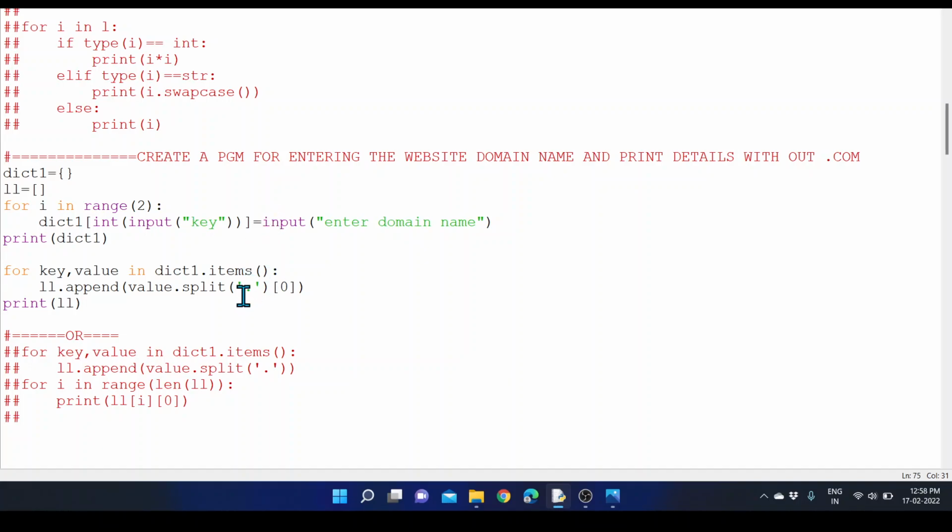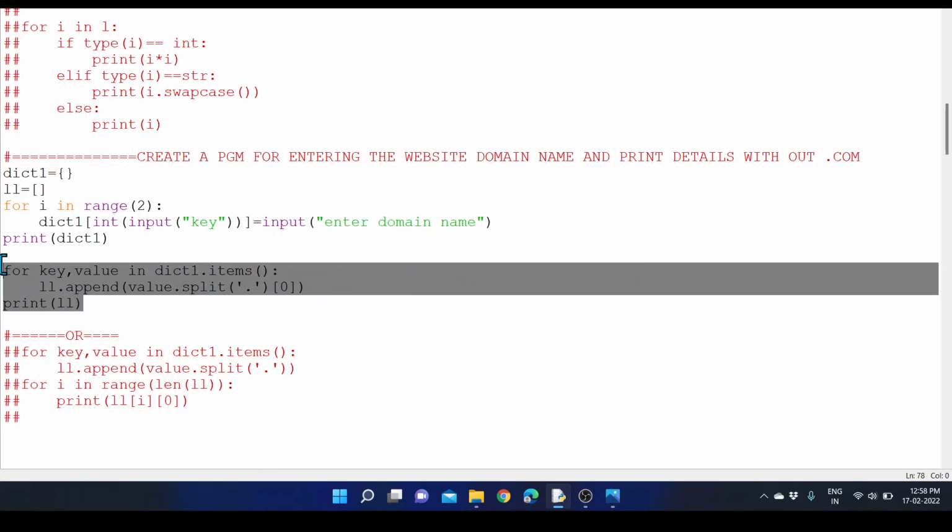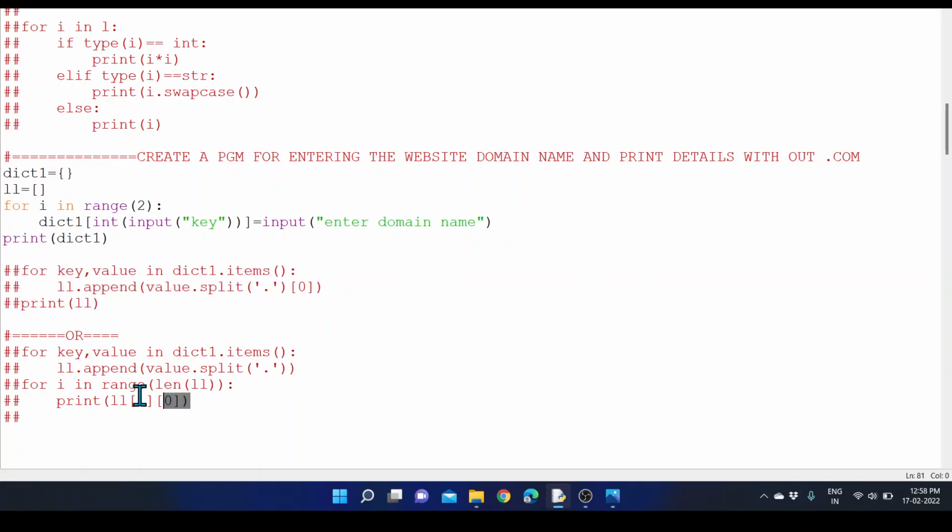So we split the data based on dot, and we take only the first part into the LL variable. So it will avoid the .com value whenever we are inserting the value into the LL variable. LL is a list variable, and dict1 is a dictionary variable. Either you can use this coding, or otherwise you can use this coding also.